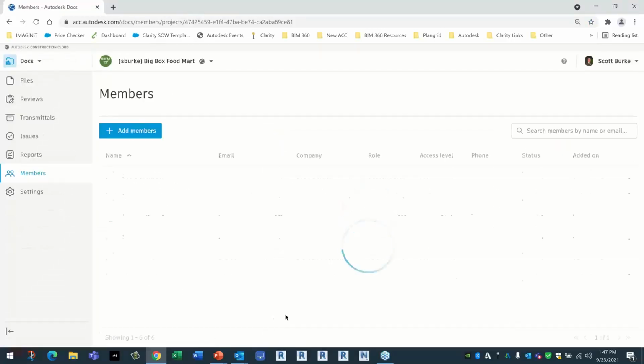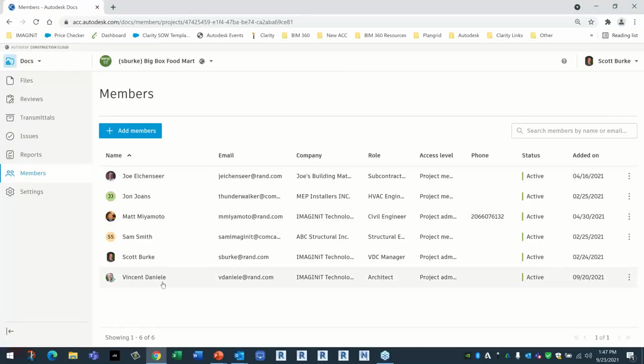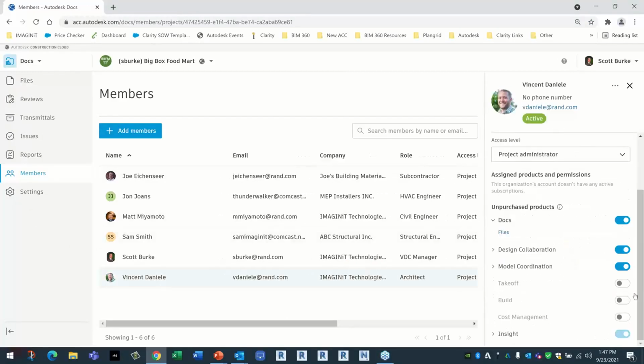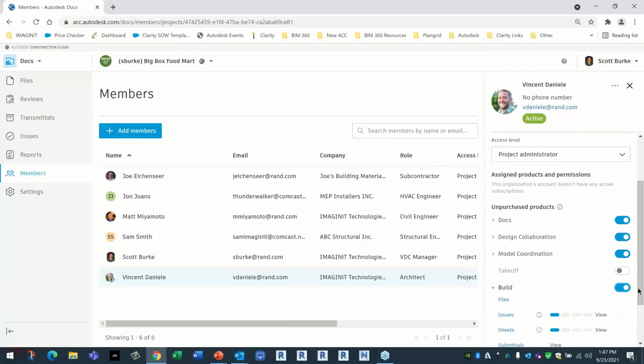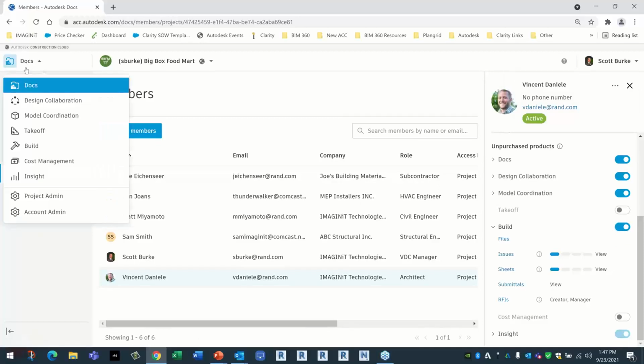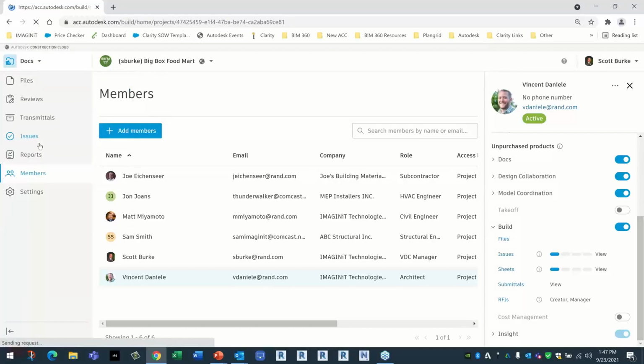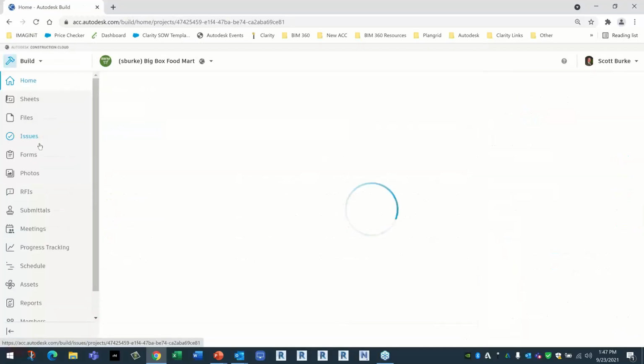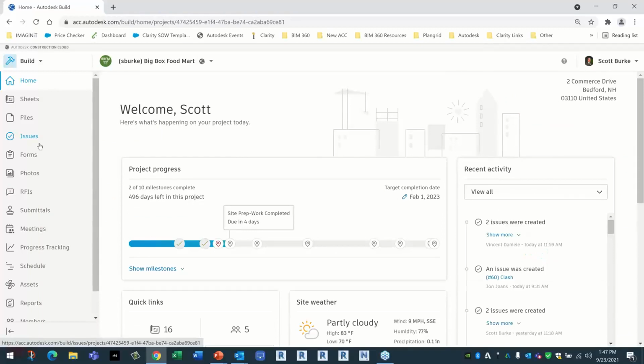I can go right to members right here and say, oh, we're getting into the construction process, so I'm going to take Vince in here, and I'm going to also now give him access to Build. He doesn't need access to cost management, so I won't bother with that, but I will give him access to Build right now. So now he has the ability to promote documents, to access all the Build tools in here. So I can go right to Build. Now I'm in Build. But again, I'm in the same project. We were both in the same project, but now I'm in the Build aspect of it.